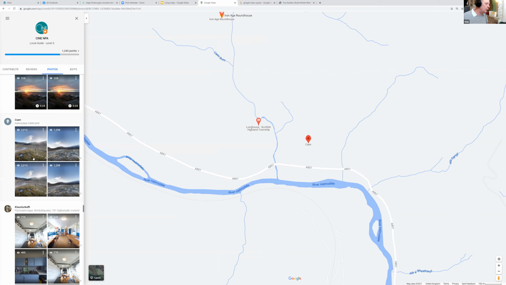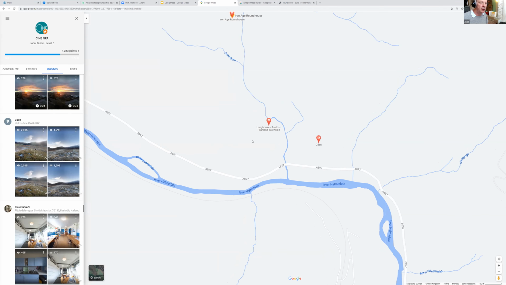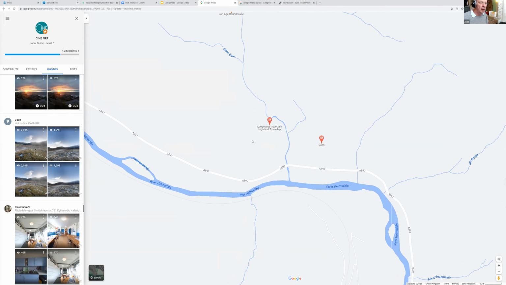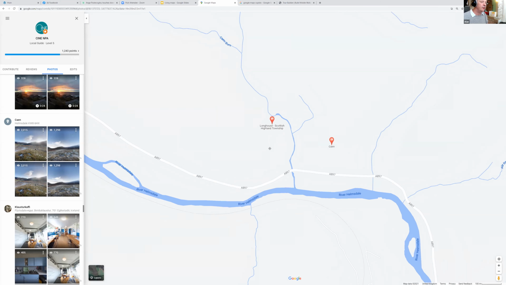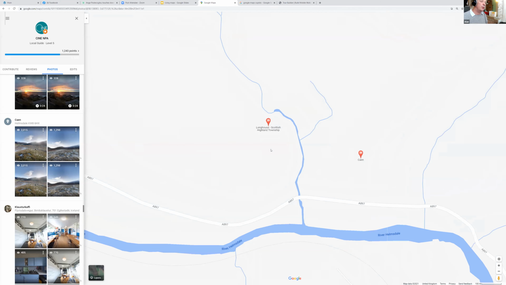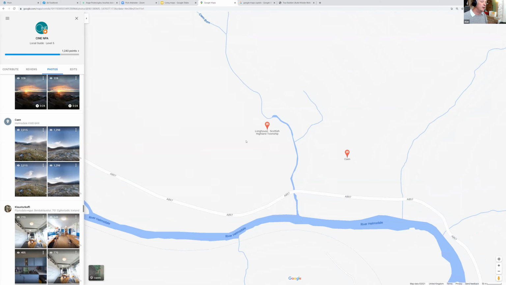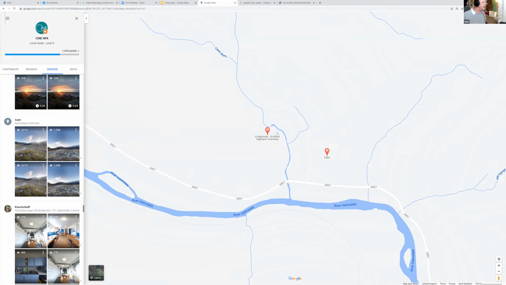So, for example, this is in the northeast of Scotland, Caen, and there is a Longhouse, Scottish Highland Township, which is something that we were involved with. Now that didn't used to be there. So what we did was we went in and recommended to Google Maps that the place be added.